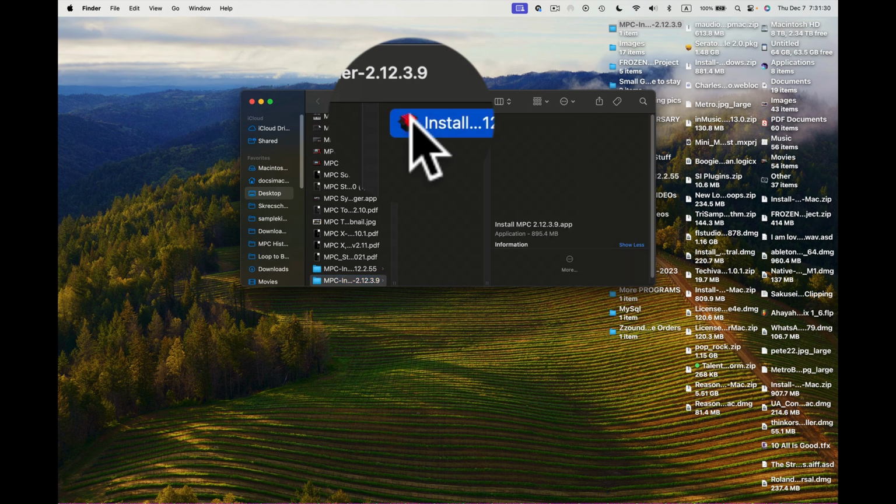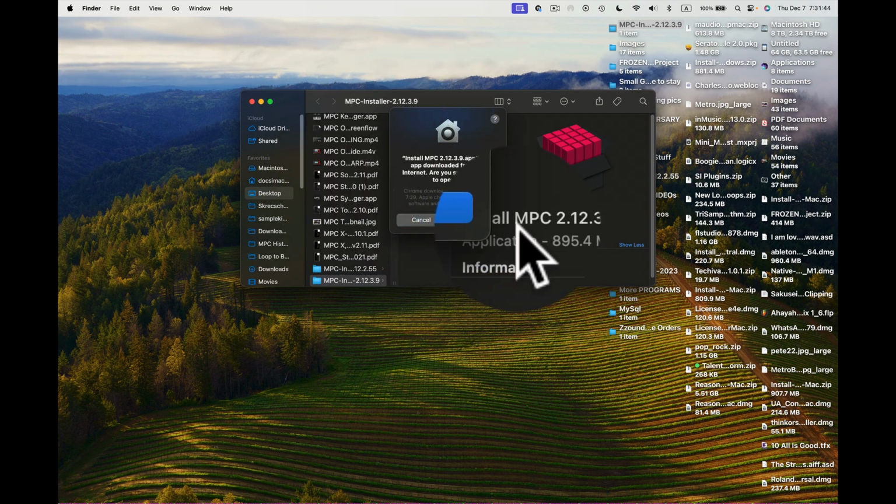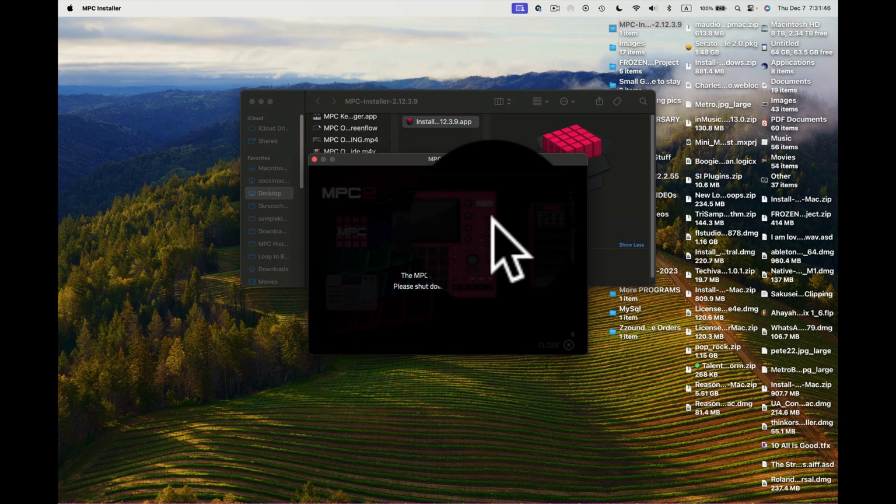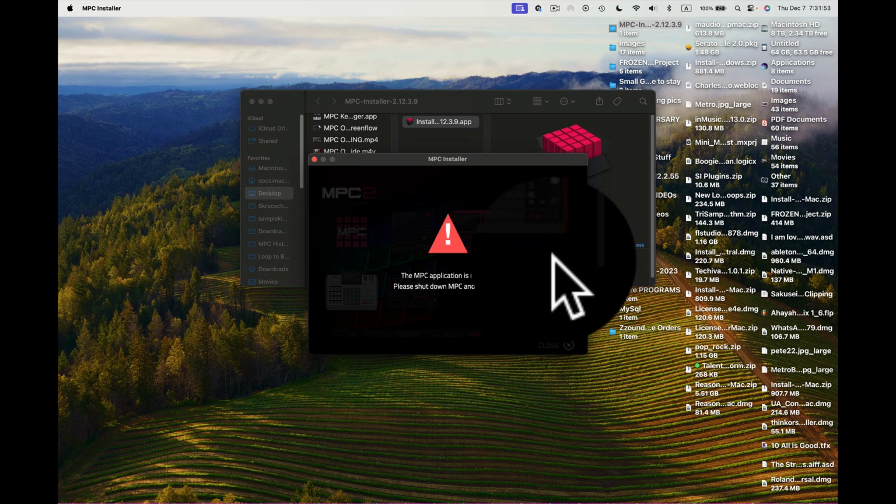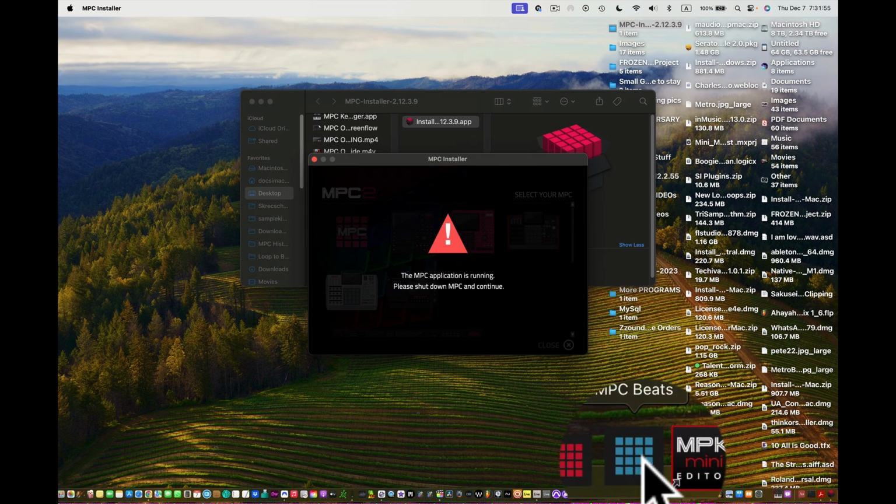I'll click on install, and this is 1.3.9. Everybody wants, I want 3. Oh, no. This is 1.3.9. Okay, so let's open it up. We're opening up right here. MPC application is running. I must turn the MPC application off. So I must turn this off right now.